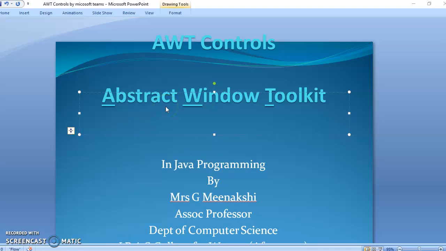Today we are going to see AWT controls. What is the expansion of AWT? Abstract Window Toolkit. Okay.